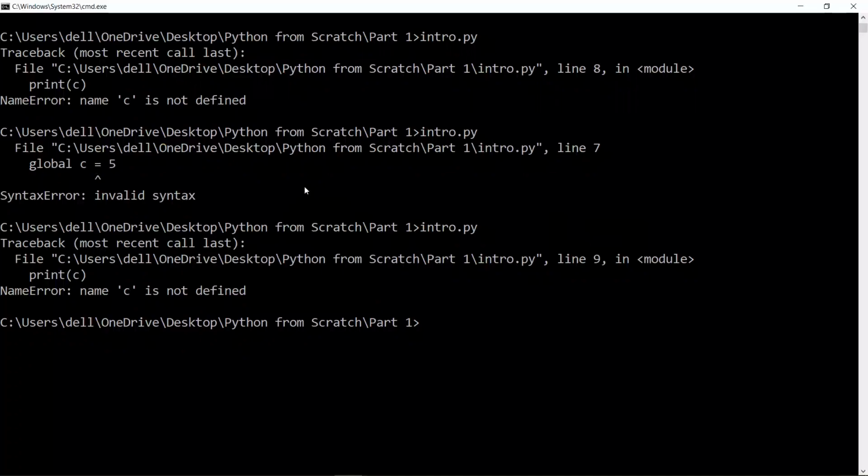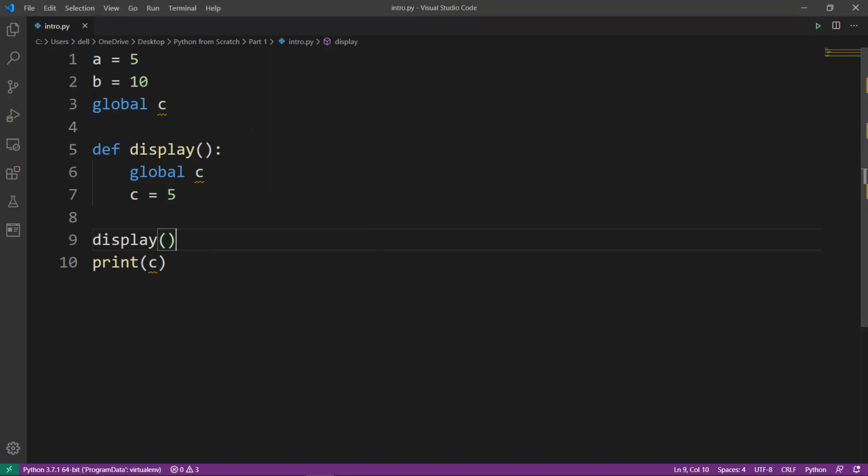Print the value of c. We get the value of 5 now because first I declared that c is going to be a global variable and we can make the value of c. Yeah, it does.